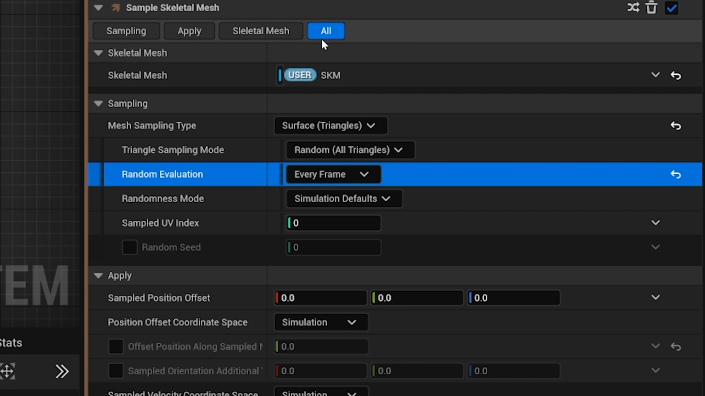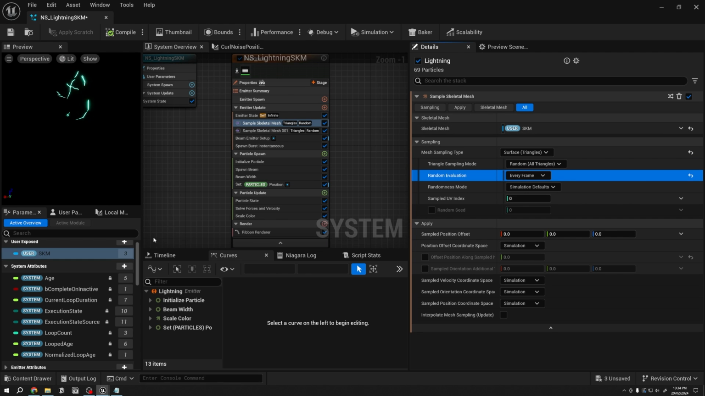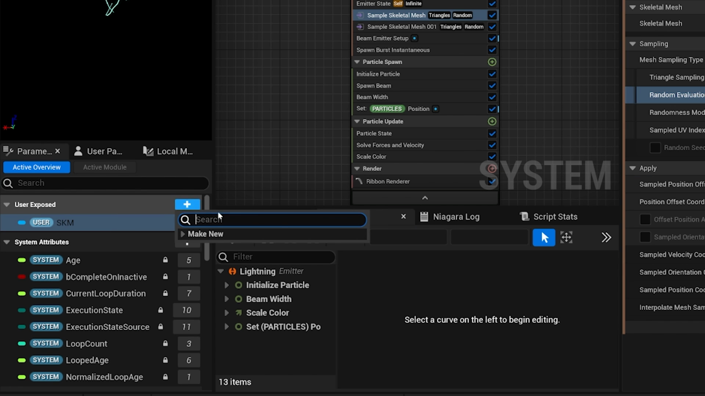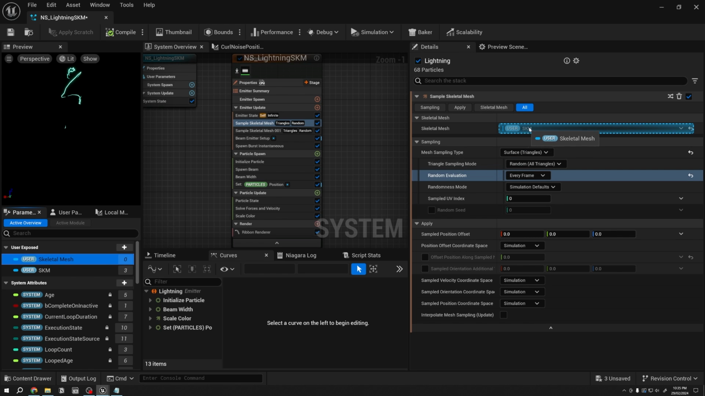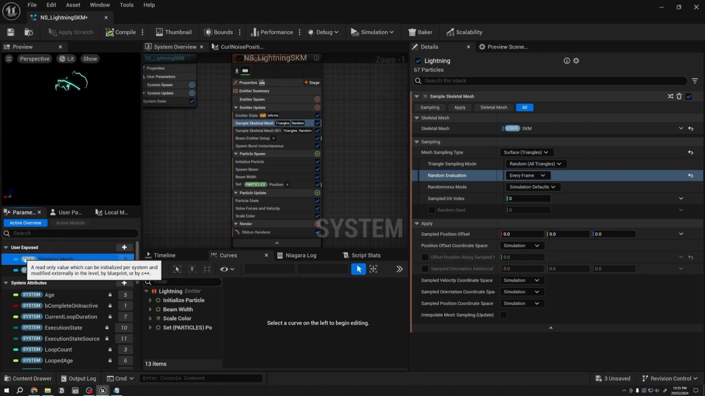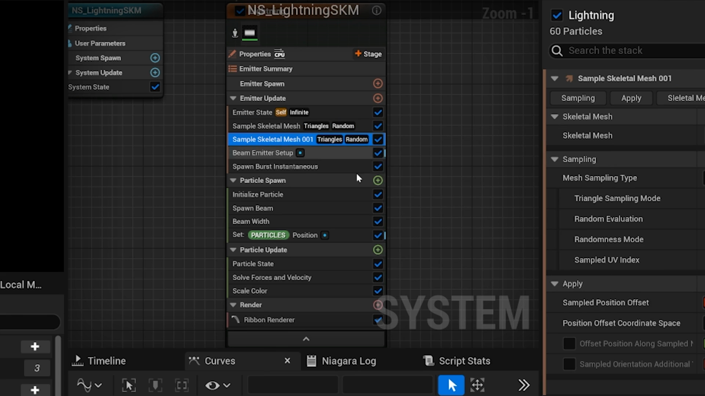Currently I've made a user parameter for the skeletal mesh. To hook this up, just in your user parameters, create a skeletal mesh and rename it. After you do that, click and drag it onto your skeletal mesh. And I just did this twice.